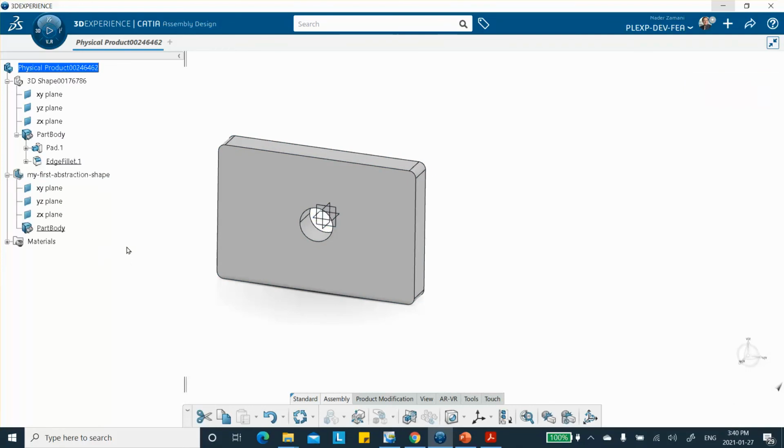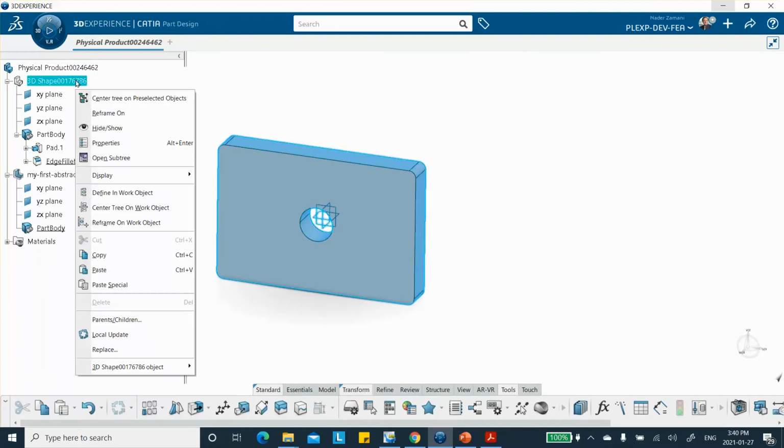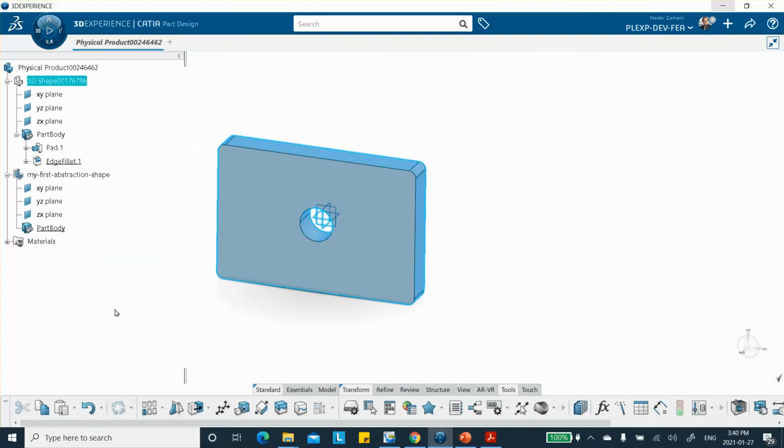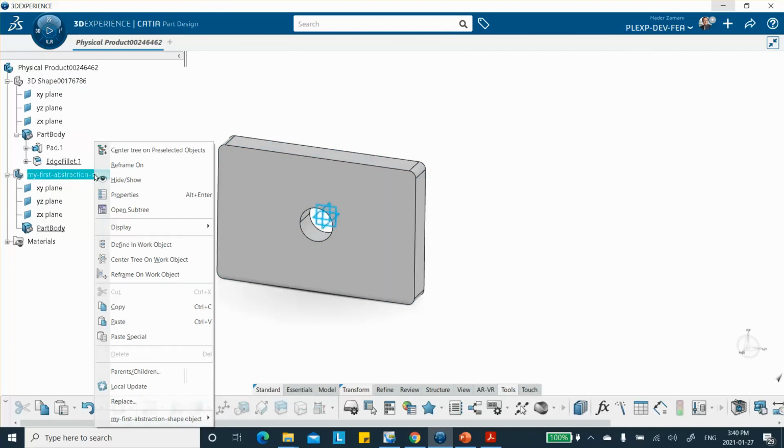Okay, so what we're going to do is we're going to go to this 3D shape. Okay, we're going to copy it, and we go to the abstraction shape, double click on it so that you can activate it, and right click and paste special.